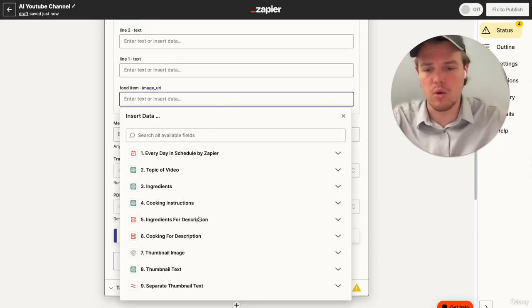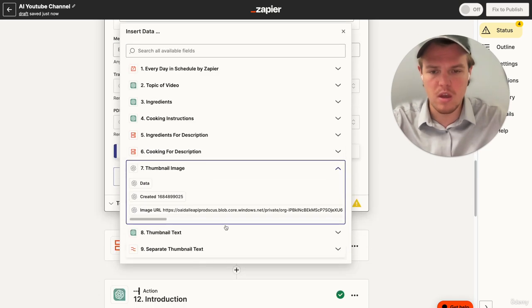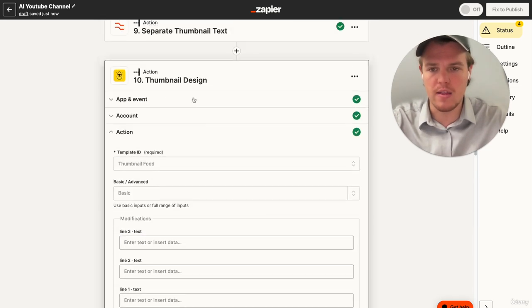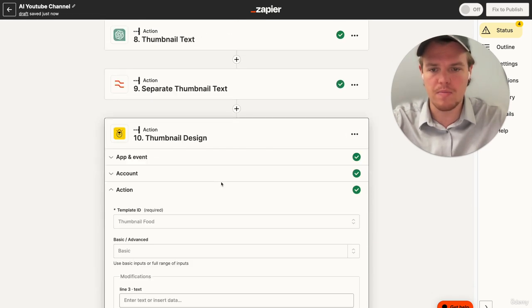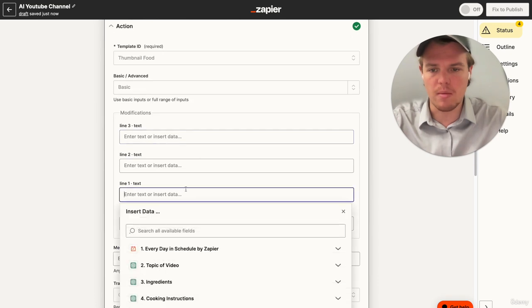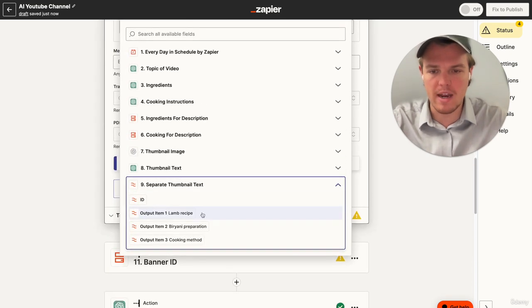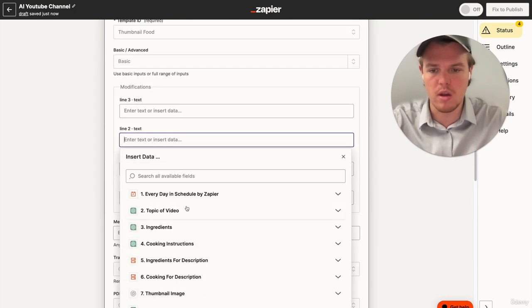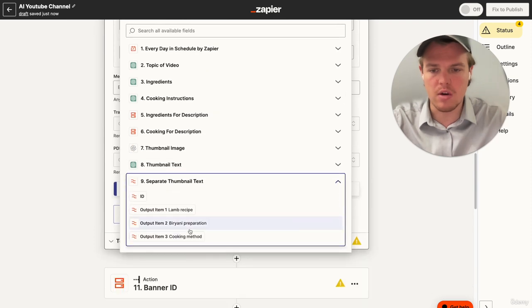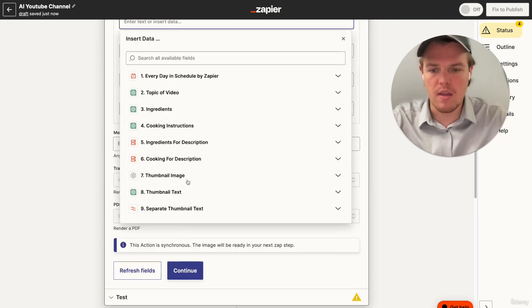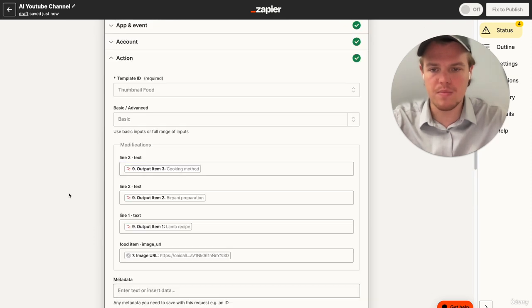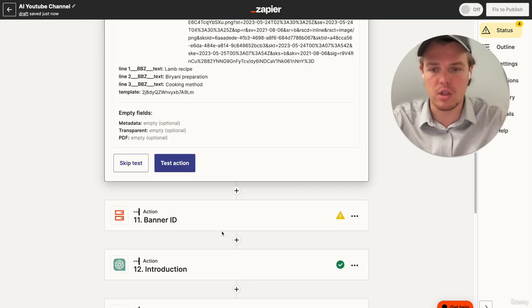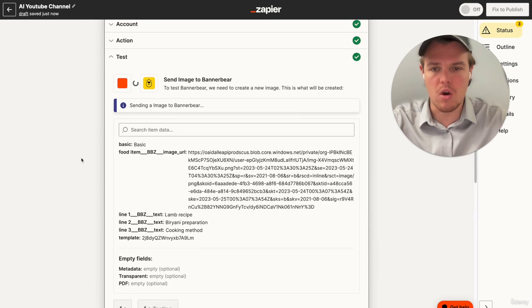So first, let's go ahead and grab the image variable, which is going to be what was created before it, and this block right up here. And then we're going to go ahead and grab line 1. And that's why we formatted our text. So boom, output 1, come back down here, output 2, and then finally output 3. All right, perfect. So now we have officially created our thumbnail.